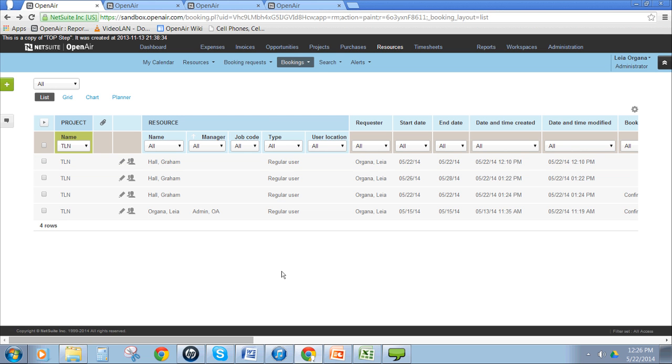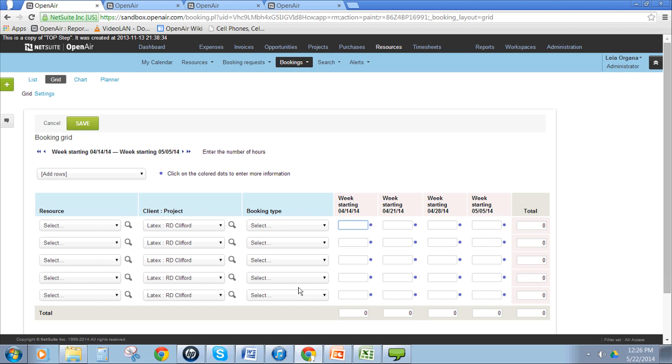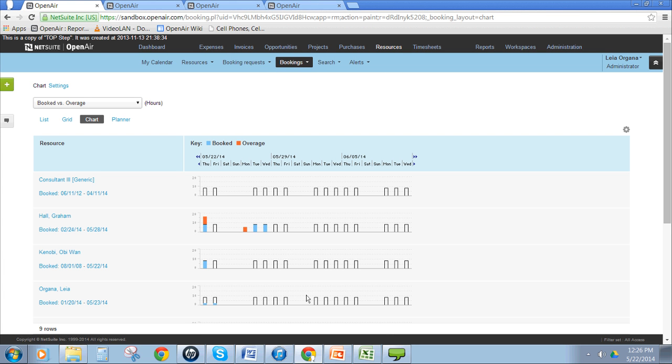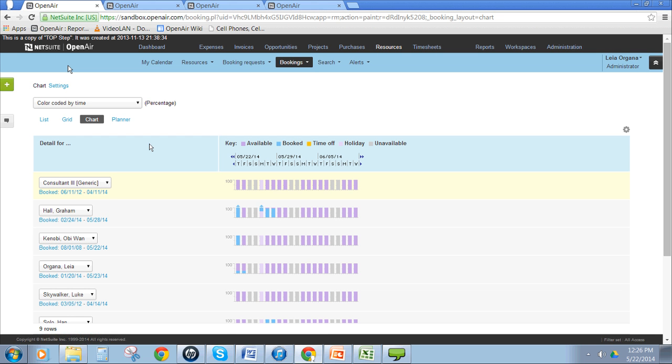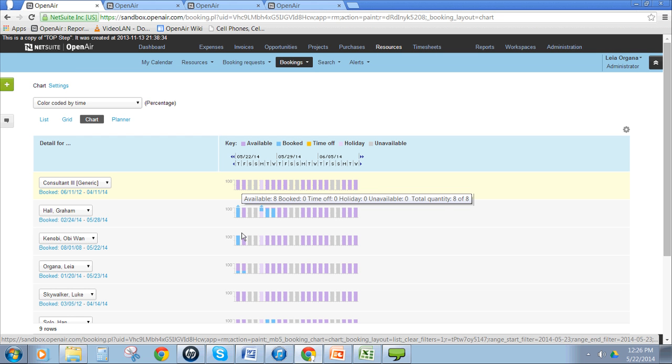There is also a grid view if you like that, and you can set your time frame here on the bookings grid. It's just another way to look at it. In our bookings charts, there's a couple different types of charts you can create based on what you want to look at. Your bookings versus your overage, color-coded by time frame. And if you hover, it shows you some additional information. But it really just depends on how you're used to looking at the information.